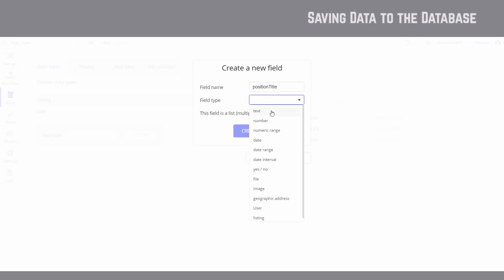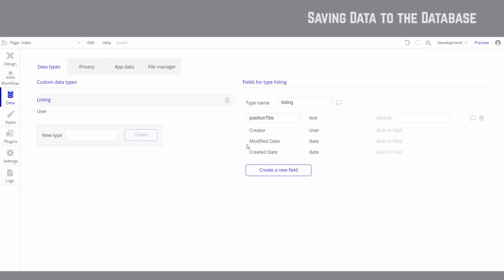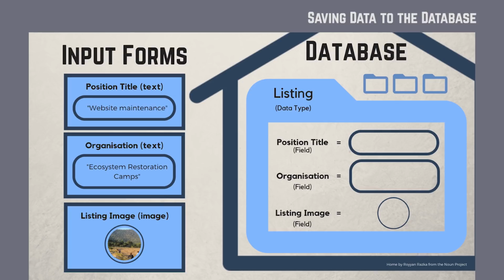Also, the type of information that we want to store within this field is text, because that's what we're getting from the user. It could be social media manager or whatever. It's coming in as text. And looking at our diagram again, you'll see that that field, I'm going to stick with using the word field now, is nested within the data type, or the folder. And we can create as many of these fields as we want within one data type.